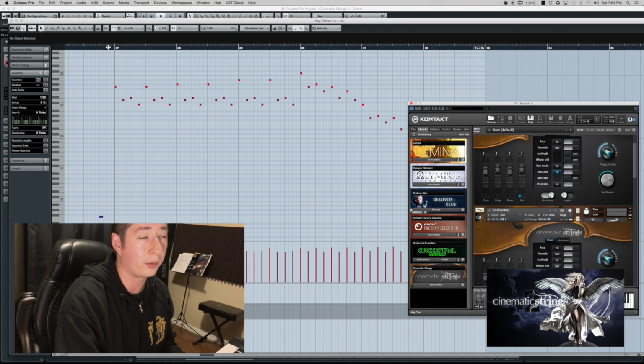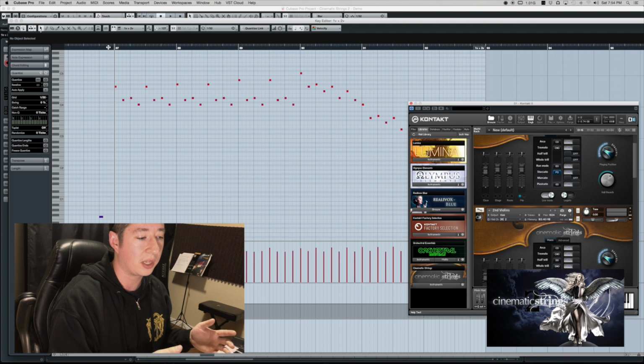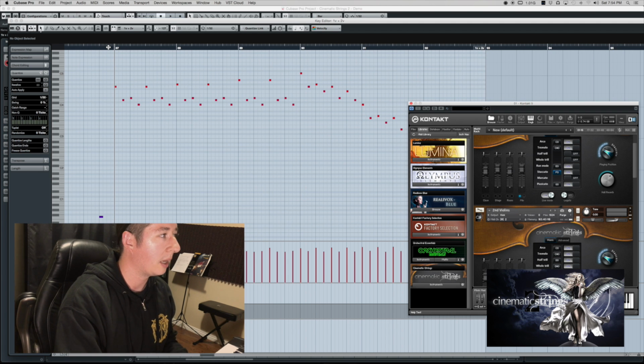But that's one of the things I really liked when I heard this, is finding violin sounds that have that really nice sharp attack, but still sound intimate, as if you were in the room with them. So that's one of the things I thought was really cool. So let's go ahead and check this out now.